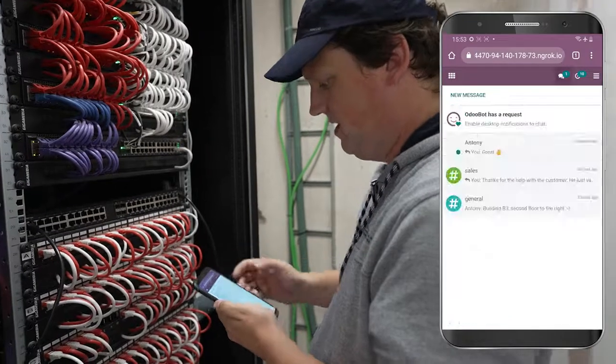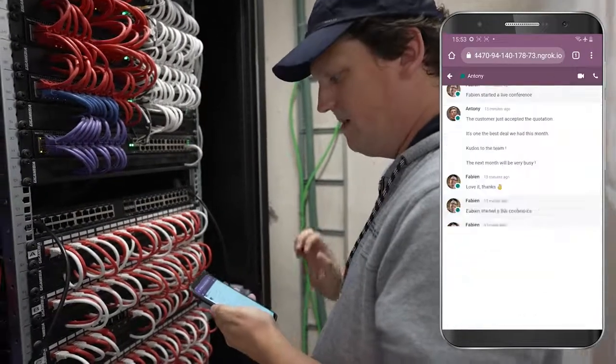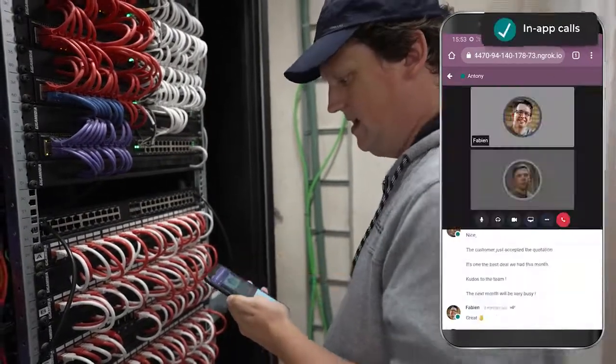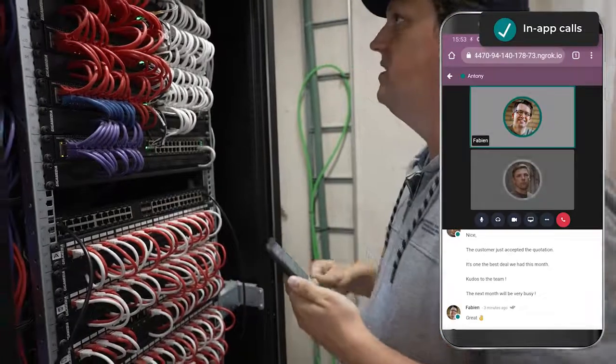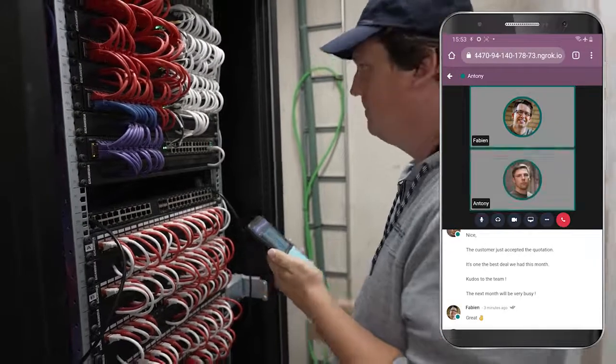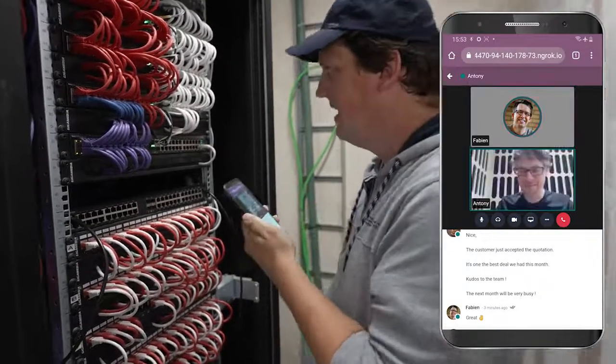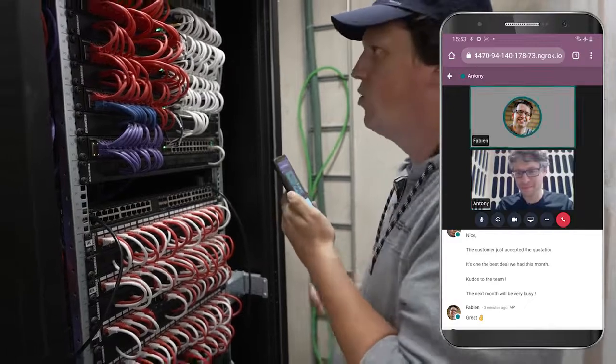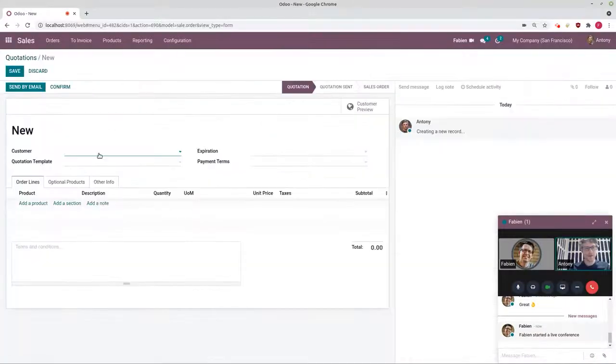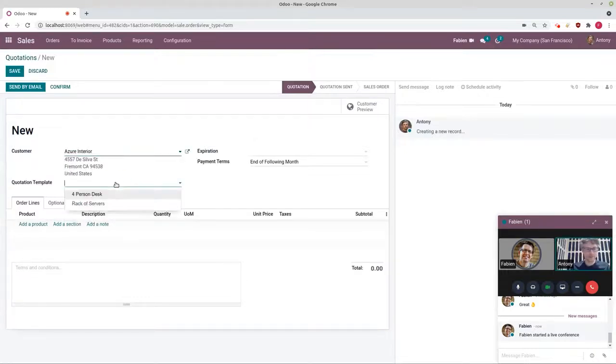So let's call a technician. Right like that, from the application, I can call anyone. And I will call Anthony so that he will help me have a quote. Hi, Anthony. Hi, Fabien. Hi, how are you? Can you make a quote for the customer Azure for a rack of servers? Okay, Azure for a rack of servers.